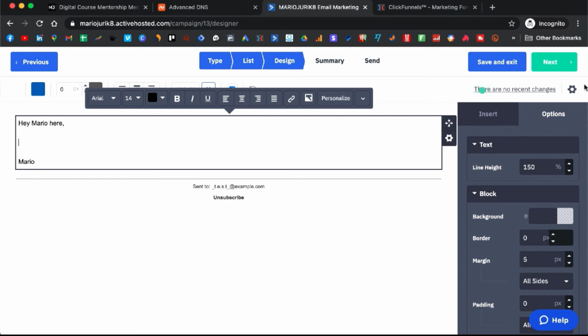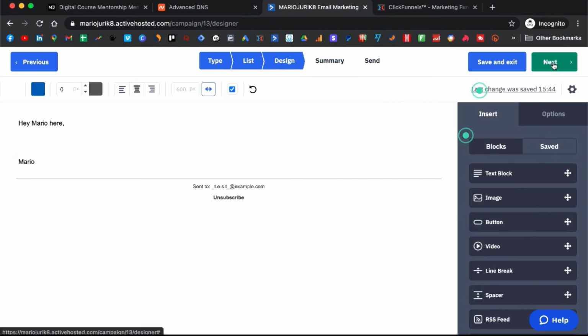And then it's the same process as when we were creating that automation. It's just a campaign, right? It will not be sending automatically. It will get sent when you set it up. And then you want to go to next.